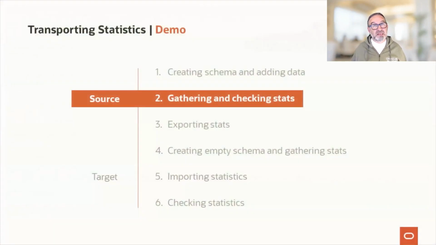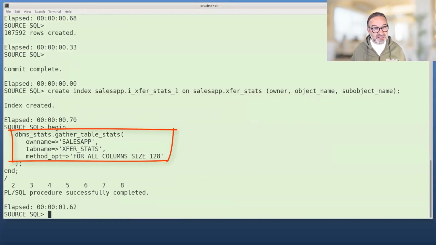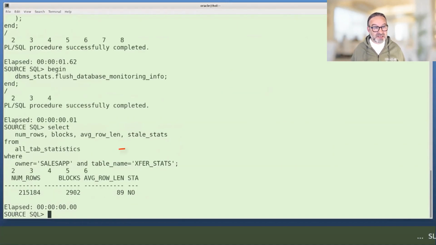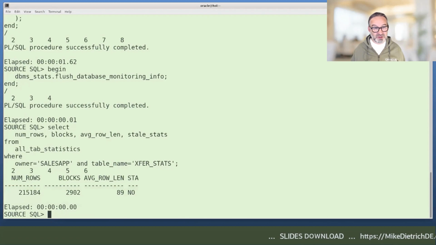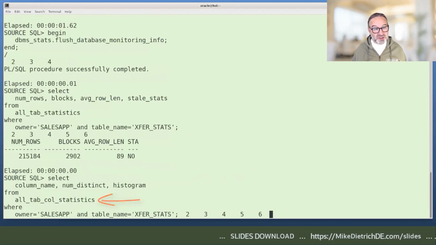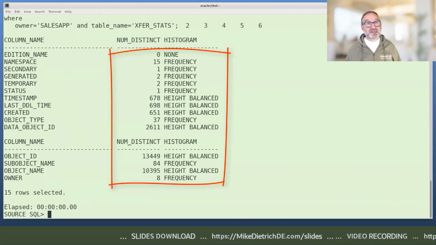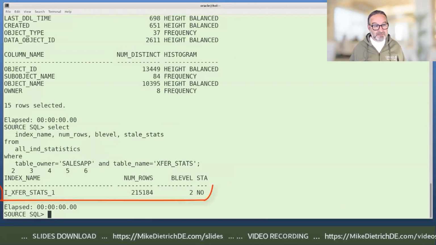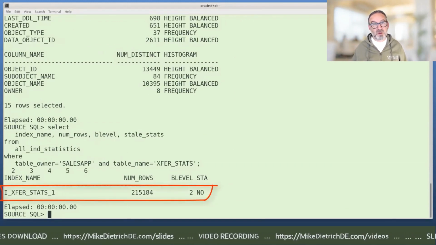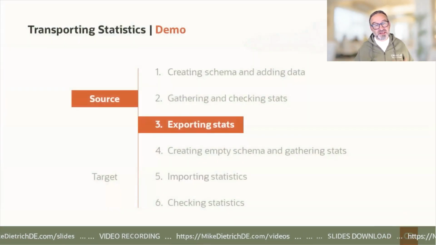Okay, now let's gather and check the statistics. So I gather the statistics here with DBMS_STATS.GATHER_TABLE_STATS. I check afterwards in ALL_TAB_STATISTICS, and you see number of rows, blocks, and so on, average row length. I also can check in ALL_TAB_COL_STATISTICS, and here you see also the information about the histograms. So there's this column here with the histograms. ALL_IND_STATISTICS gives me a number of rows, how many levels the index has. Okay. Now I would like to export these statistics.